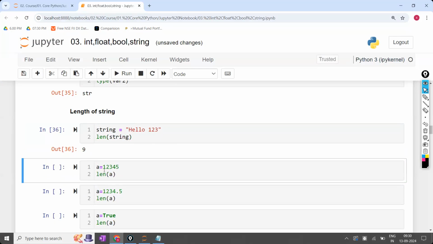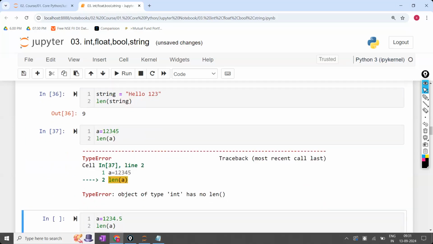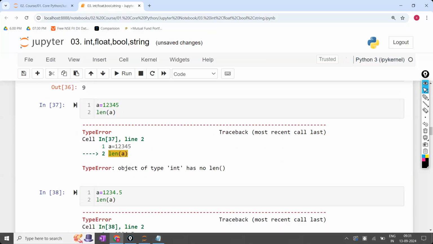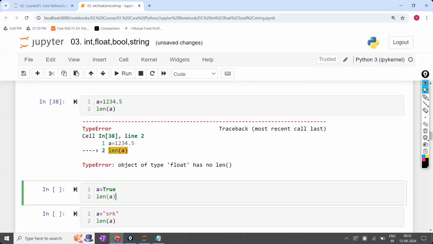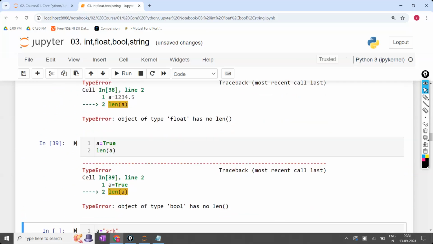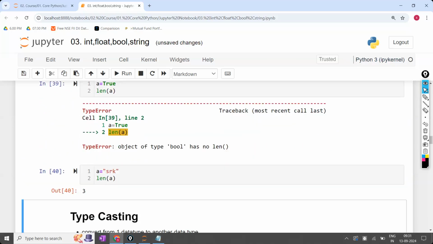Now the same logic: A is equal to 12345. Length of A. What does length of A mean? Length of 12345, where internally we have the int data type. For the int data type, it is going to throw an error that it can't apply the length function. If you ask for the float data type, it will throw an error that it can't apply the length function on the float data type. If you ask for the boolean, it will throw an error that it can't apply the length function on the boolean data type. The length function is applicable only on strings. Are the points clear?